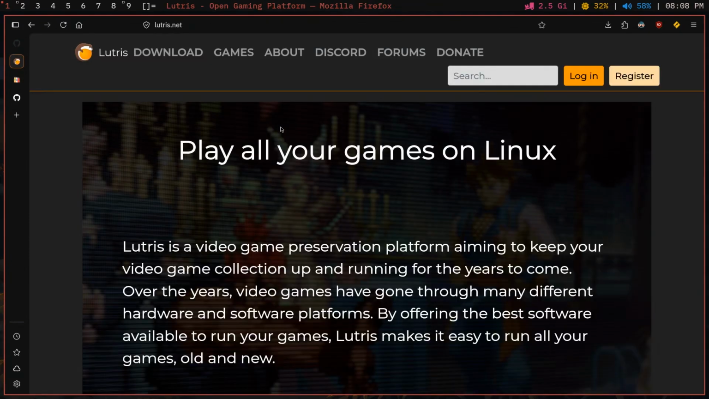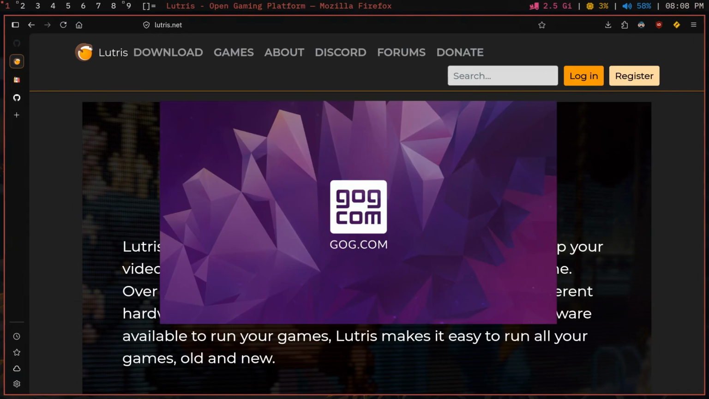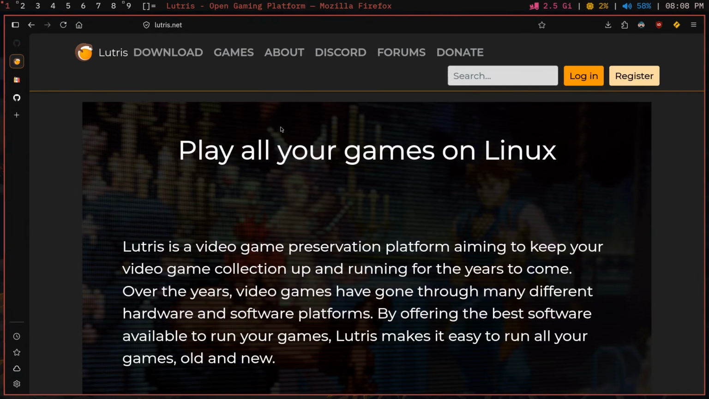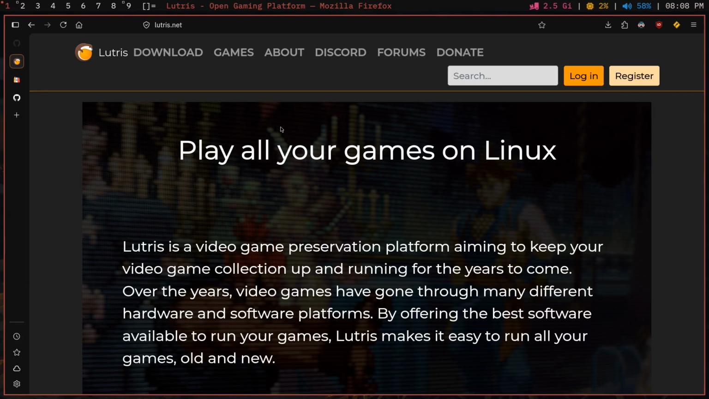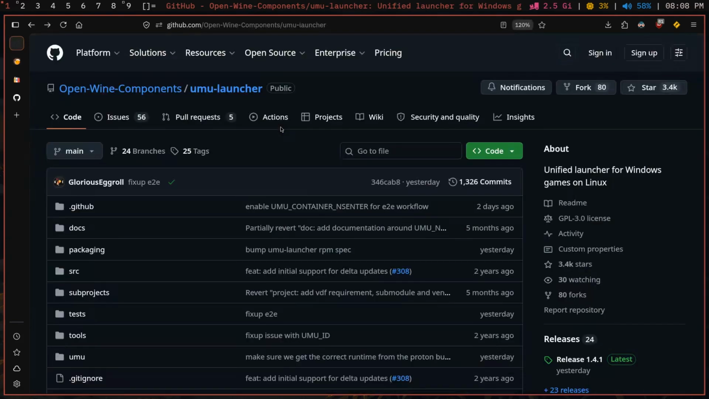What if you downloaded your game from the GOG store without any DRM, or from some website that I cannot name on YouTube, and you just need to launch your game without any extra bloat on your system? How do you do that? Is by utilizing the UMU launcher, the unified game launcher for Windows games on Linux.